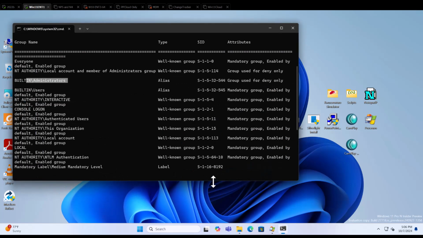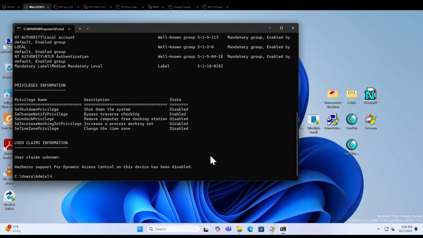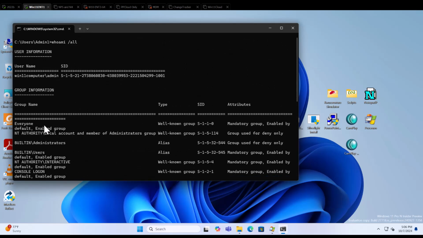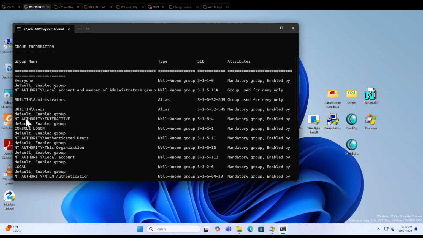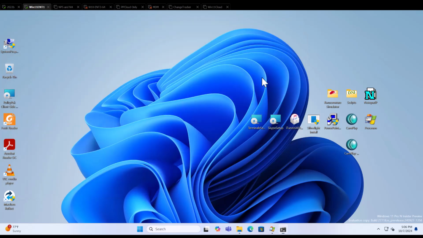So here I am on this machine, just to show you, if I go to whoami /all, okay, who am I? I am somebody named win11computer/admin. That's the name. And he is an admin, and I know this because he's in the built-in administrators group. Regular standard admin, okay, a real admin.